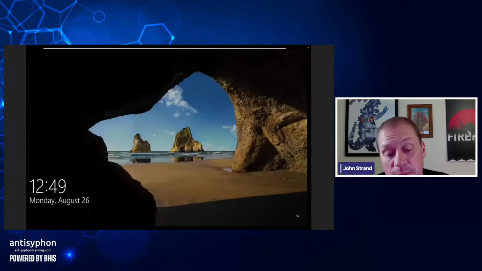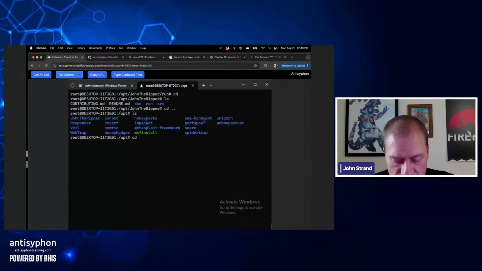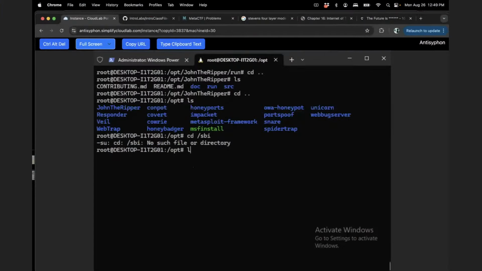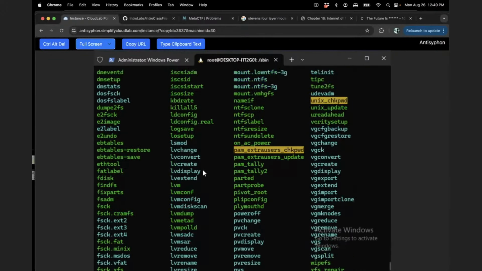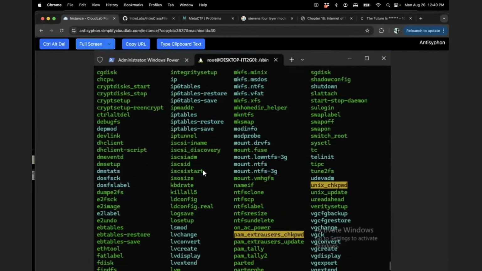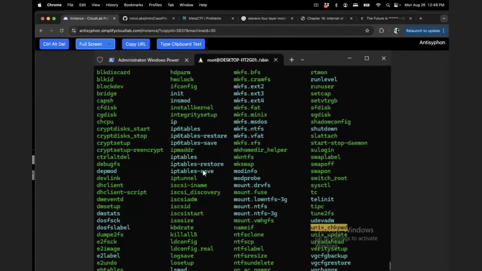Also sbin. We mentioned binaries, right? So if I go into the sbin directory, these are files that are binaries, but they're system binaries. So you can see that we have tools like fdisk, fsck, and others. These are all binaries, just like the standard bin directory, but these are binaries that are specific to the maintenance and the management of the system, right?